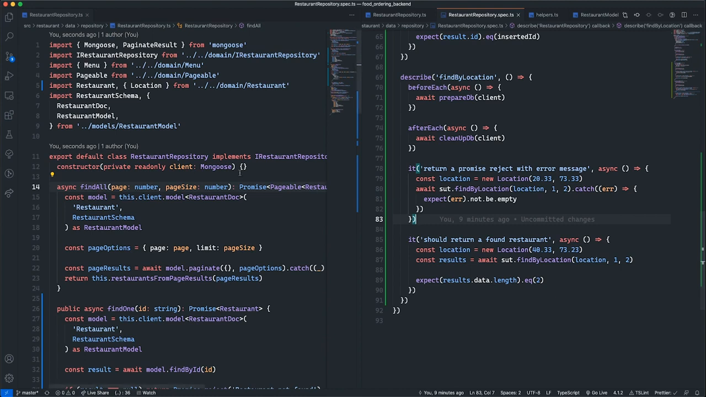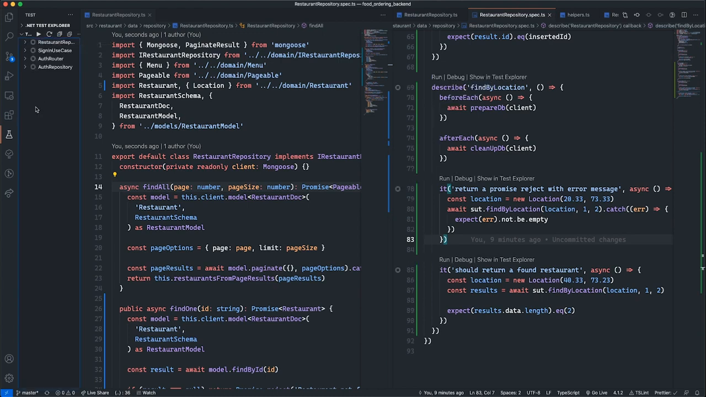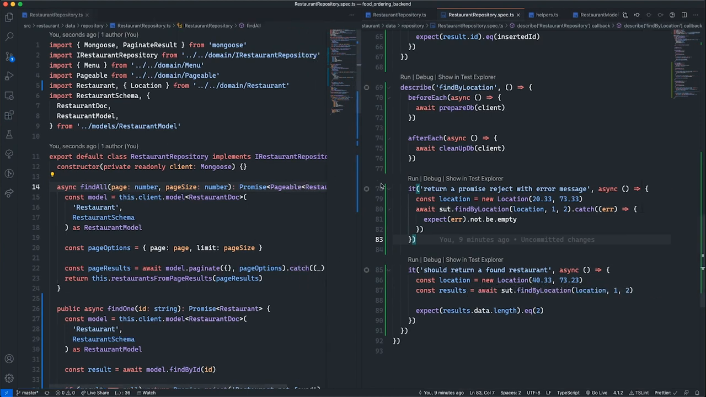If not, we can go to our test explorer here. There's an arrow, we can refresh that and see what happens. So now everything seems good. We can go ahead and run our test.